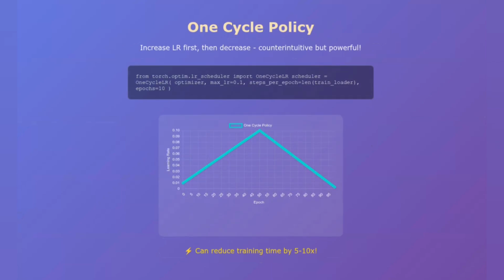Now for something completely different, the one-cycle policy, popularized by Leslie Smith and FastAI. This technique increases the learning rate for the first half of training, then decreases it. It's counterintuitive, but incredibly effective. The complete cycle consists of a warm-up phase, a peak phase, and an annealing phase, all within a single training run. The results are often remarkable, achieving the same accuracy in significantly fewer epochs. Some teams report training times reduced by 5 to 10x.